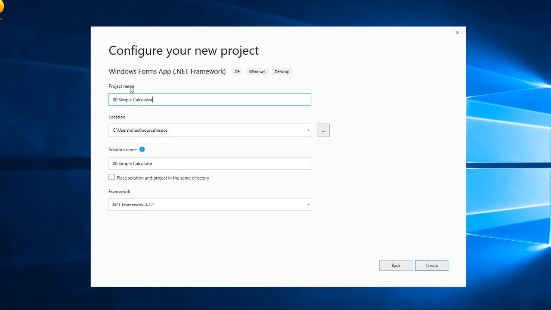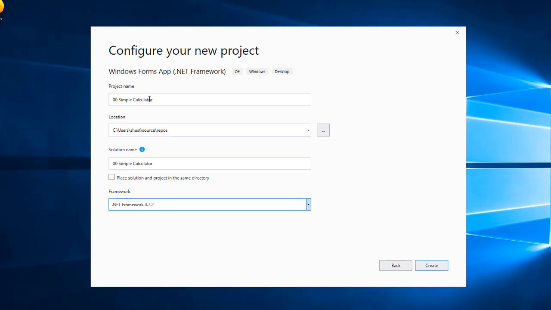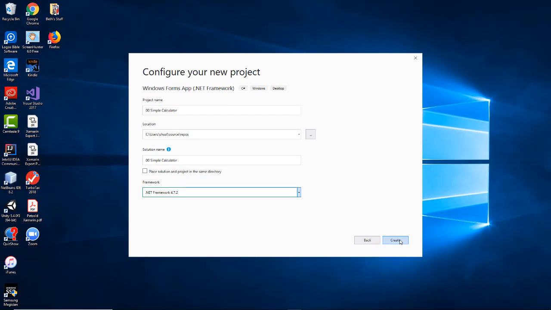Our solution name basically is going to reflect the project name for the most part. And by the way, the project names and solution names can have spaces. You can use underscores, you can use dashes. I would avoid any other special characters. And then we can choose the framework. The .NET Framework is what allows our projects to run. I'm going to leave this as the current one, .NET Framework 4.7.2 that I have installed, but I can choose others. But if I want to target maybe an older version of Windows, I might choose a different framework. But for now, the main thing you like to change is the project name and make sure it's going to the correct location. I'm going to click Create.